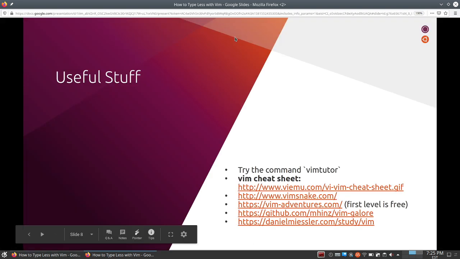Vim has a built-in Vim tutor. If you just type vimtutor on the command line, it will take you through all the different hotkeys and all the different features. A cheat sheet is super handy. When I was learning to use Vim, I printed one out real big and put it right on the wall in front of my computer, at eye level, right above the monitor.